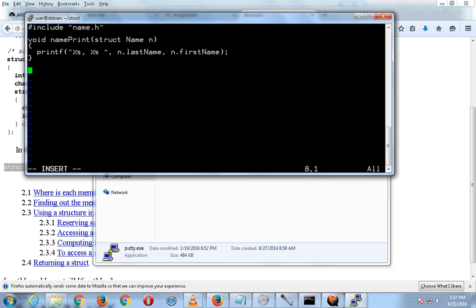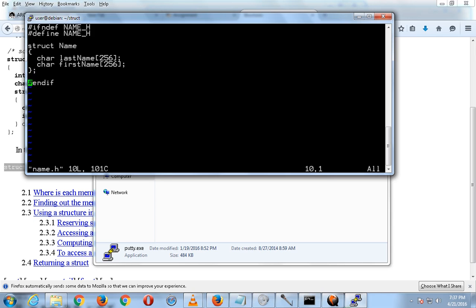But now that I have a subroutine that is related to the structure name, I'm going to go back to the header file here and add the prototype definition into the header file. So this way, whoever is #including name.h not only gets the definition of the structure of name, but will also get all the prototypes of subroutines related to struct name. Is that okay so far? Okay. All right.